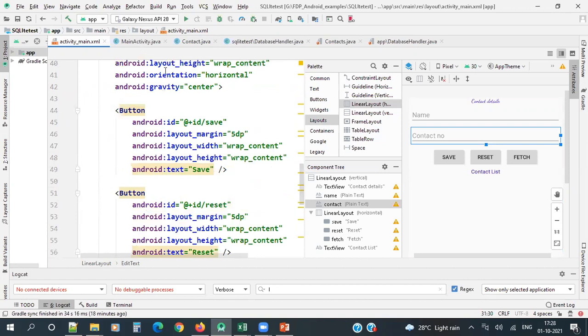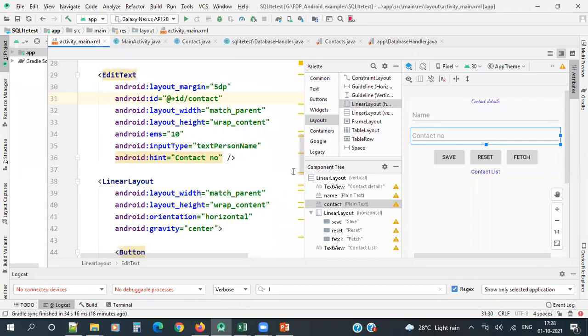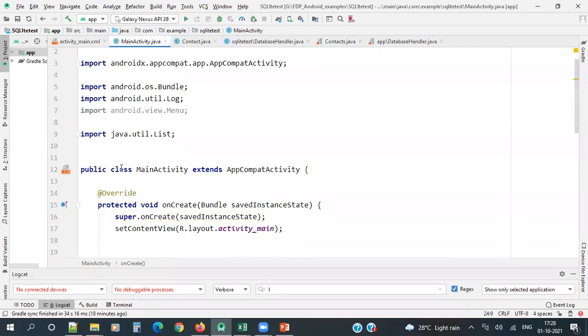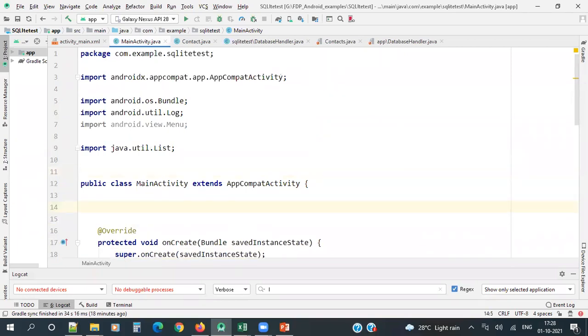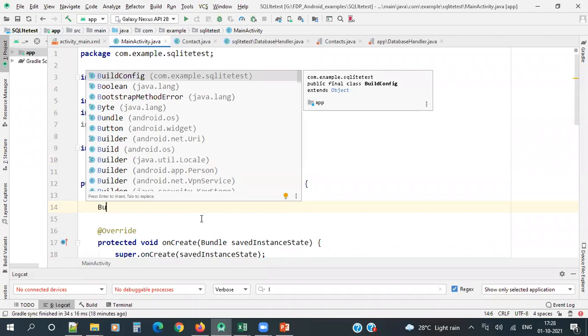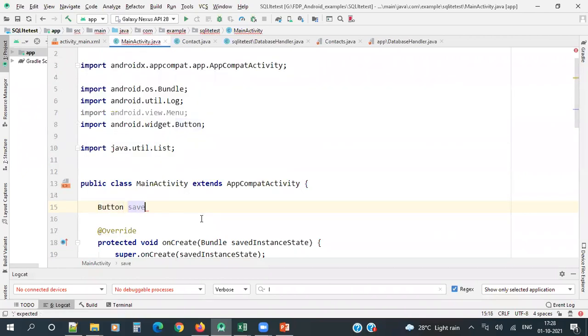So I need to do this. Let me do this. First I'll create buttons. We have 3 buttons, right? So BTN, save. BTN.